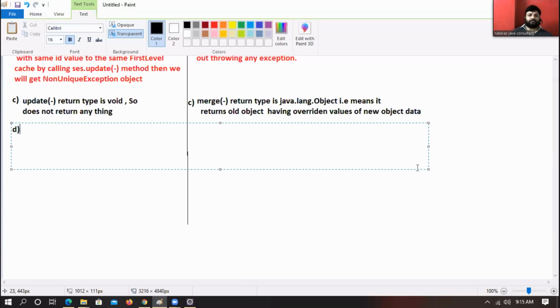D. Tell me, boss. Update directly generates an update SQL query. Directly generates update SQL query.